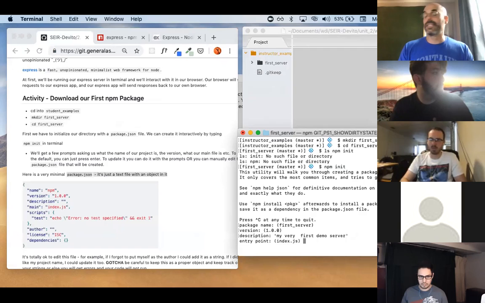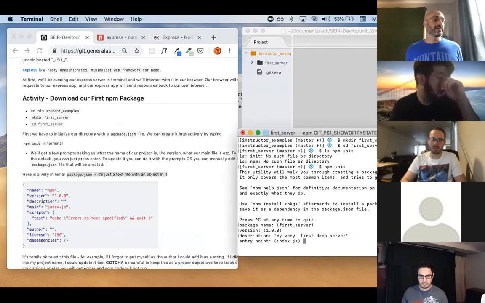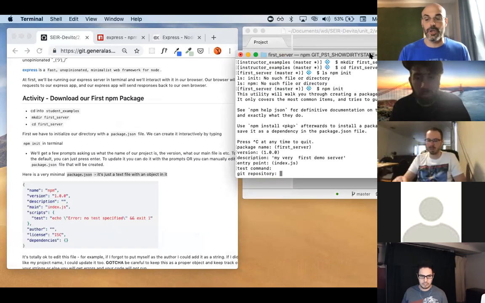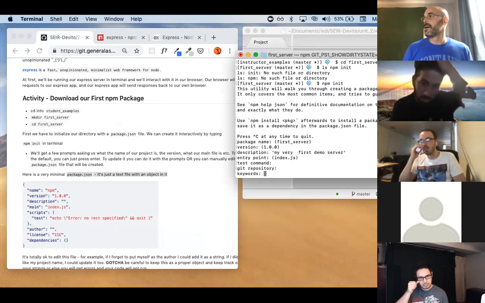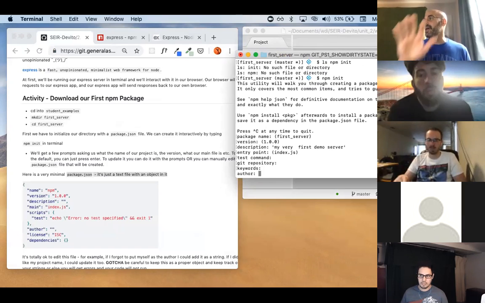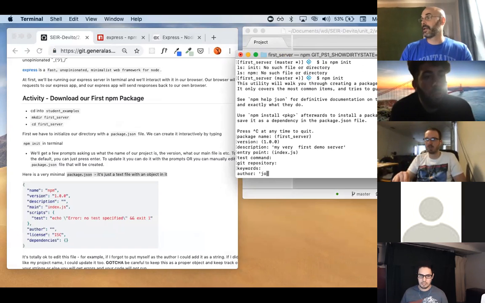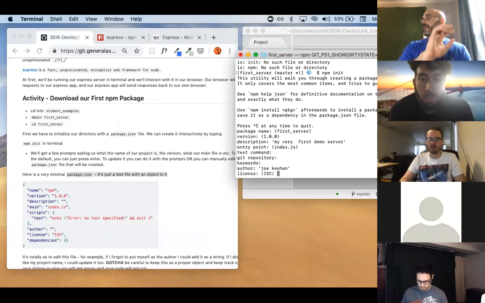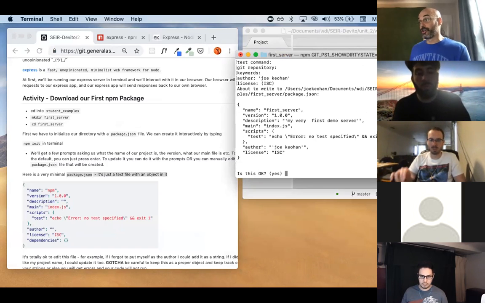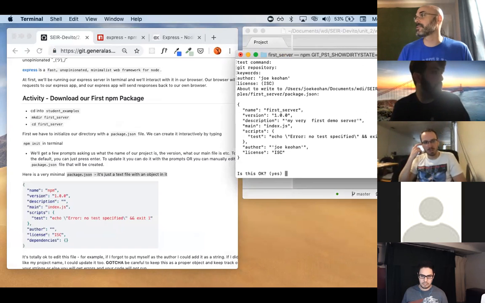What's the entry point? The entry point is the application that's going to kick off your server. I'm going to leave it as index.js right now. Give us a test command if you want to run some commands. I don't. What's the Git repository that's going to host your application? Are there any keywords that we want to use maybe for tagging later? And then who's the author? Once again, I could say, hey, Joe Keelan's the author. Is there a license? Does this look good to you? And I'm going to say, oh yeah, this looks pretty good.